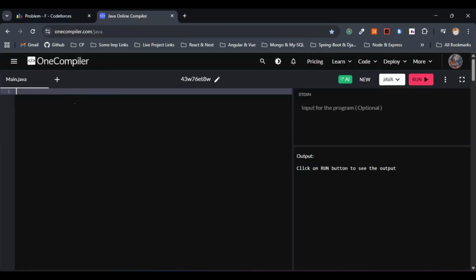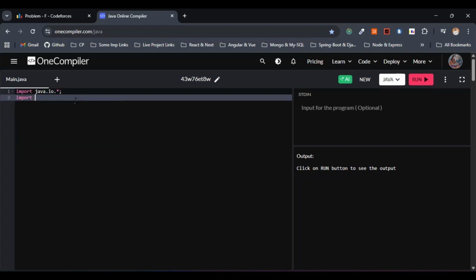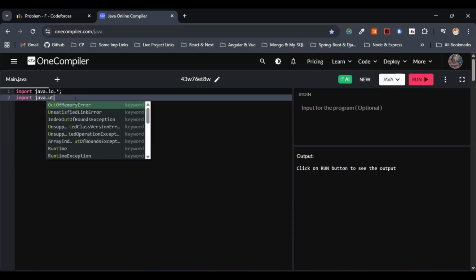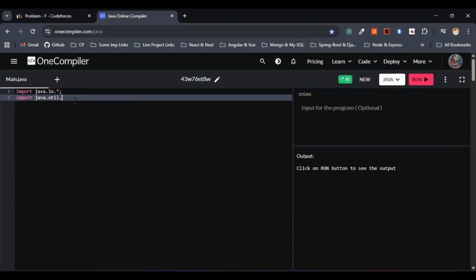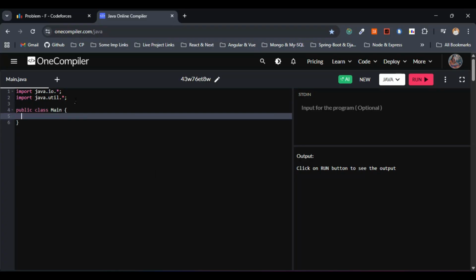I'll just come here. So first we'll be making use of the fast input and output. So I'll just import the input output package, java.io.*. And also we'll be making use of the different utilities. Let me import the utility package as well. So let me go with a class named Main. You can just consider any class.